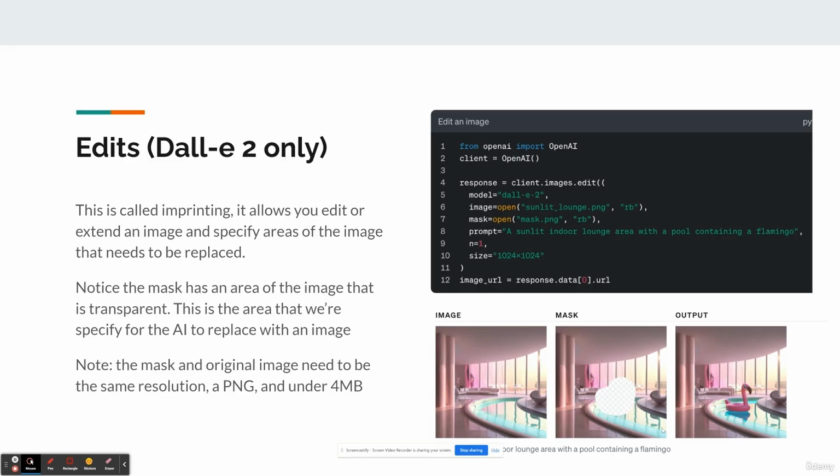So let's take a look at the example here. You can see the image is the original. The mask is the image with parts of the image removed or transparent. And this is the area that the AI will attempt to replace. So because the rest of the image is the same, this area is removed. This masked area is where the image AI is going to insert its new image. So note that the area for the mask has to be transparent, and note that the mask and the original image need to be the same resolution, need to be a PNG, and need to be under 4 megabytes.